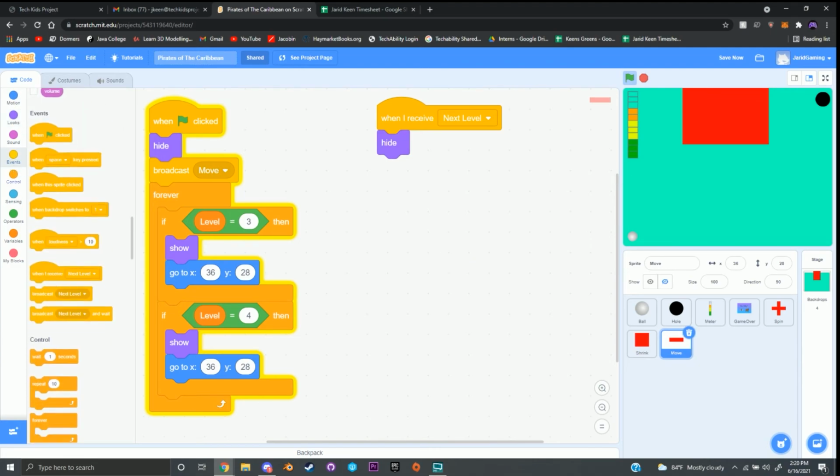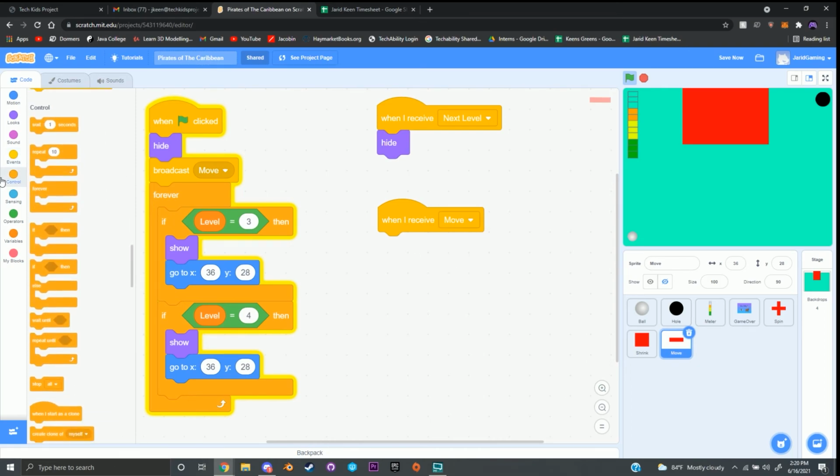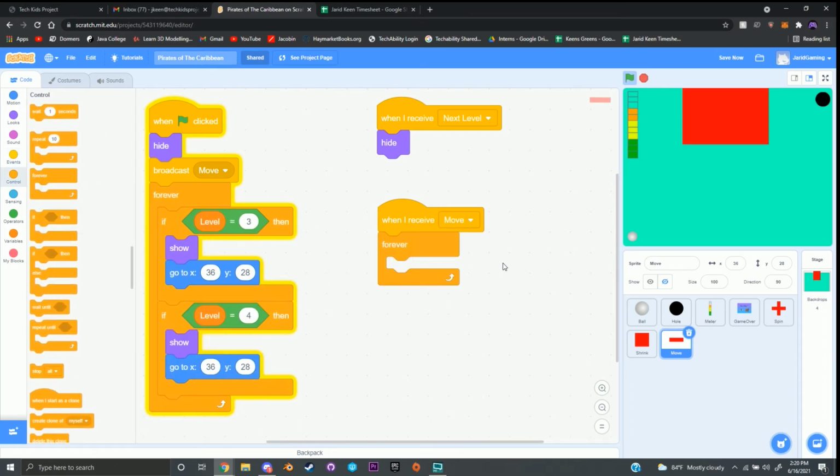Then what we're going to do is go to Events and grab When I Receive Next Level and drag it into the white space. Click on Next Level and make it say Move. Then we're going to go to Control and grab Forever and attach it to the bottom.